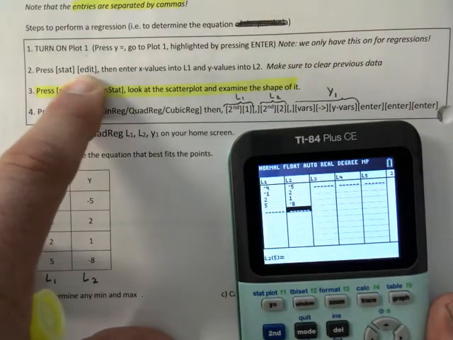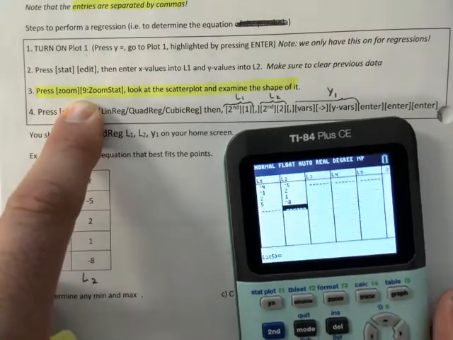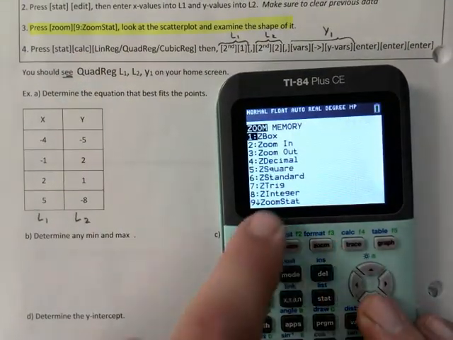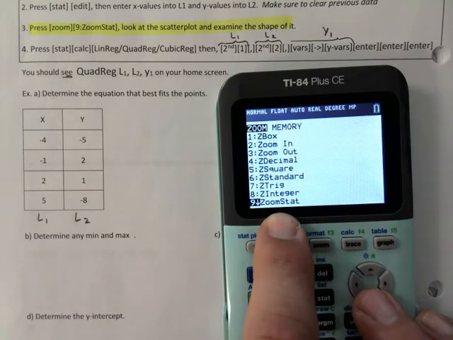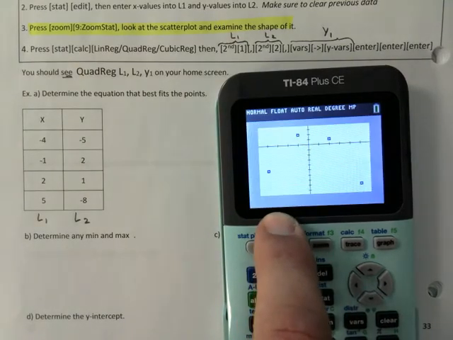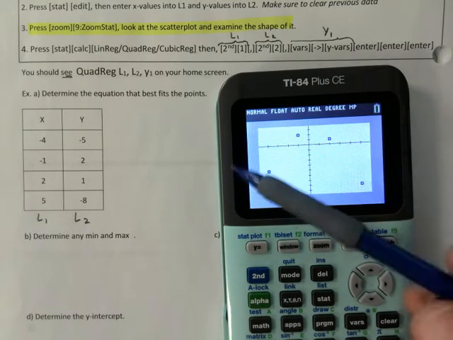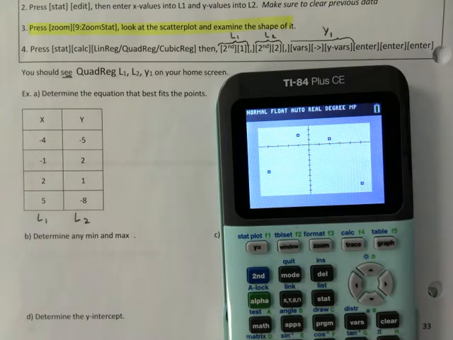We entered our values. Now we're going to press zoom 9. What is zoom 9? That's zoom stat right here, the 9th option. And you should see points like this. What does this look like? Quadratic. Does look like a quadratic, right?